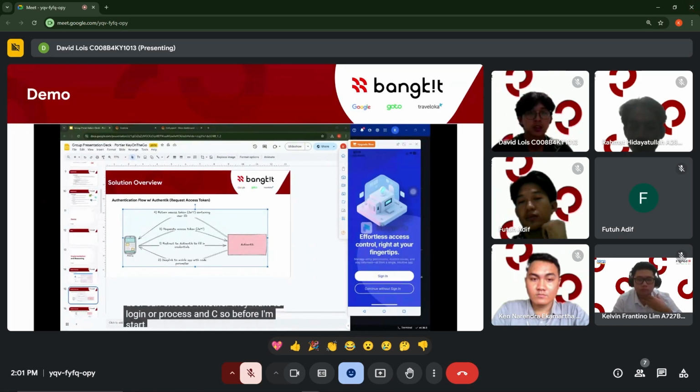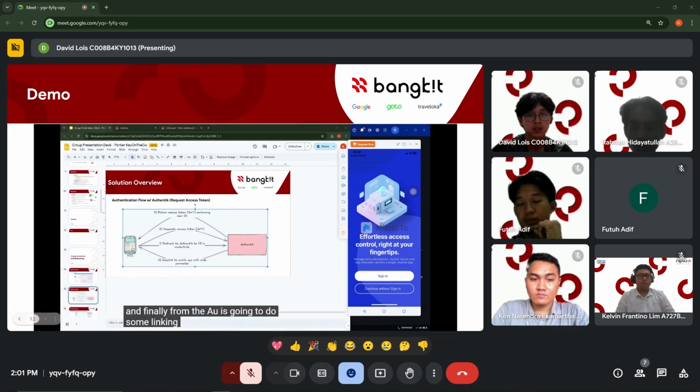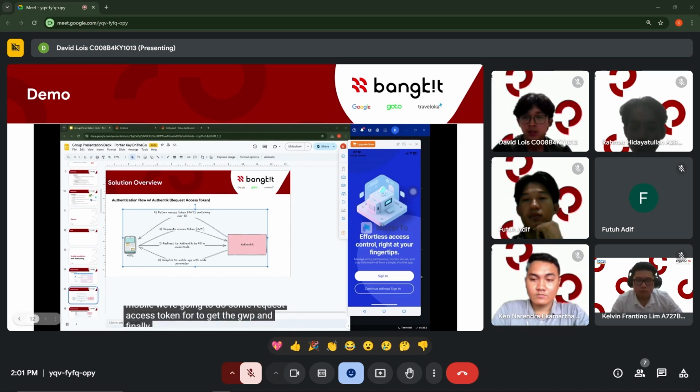So before I start to demonstrate the sign-in feature, I'm going to explain a little bit of the authentication flow with Authentik. First of all, the mobile app redirects to Authentik to fill in the credentials. And finally, from Authentik, it does some deep linking to the mobile app to return the code parameter. And in the mobile app, we request an access token to get the JWT. And finally, the backend returns the access token or the JWT containing the user ID.